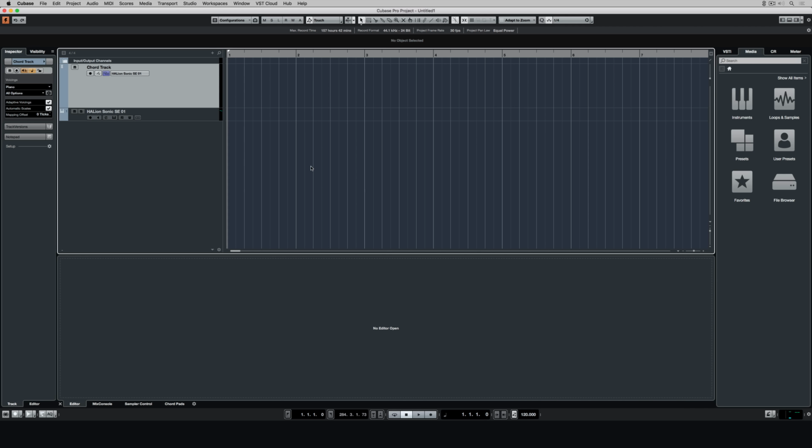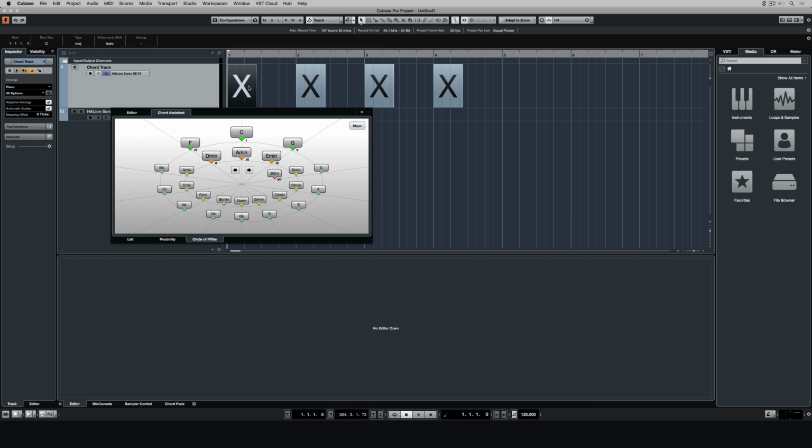Let's get into it. This is a very basic Cubase project. I've got a chord track and I've also got HALion Sonic SE. Now I'm just entering some X's, which are basically places for chords to go. I'm double clicking on them and I've got the circle of fifths menu up.